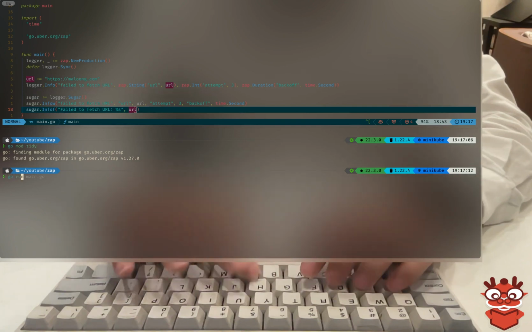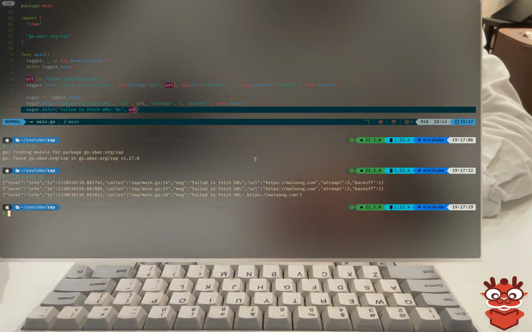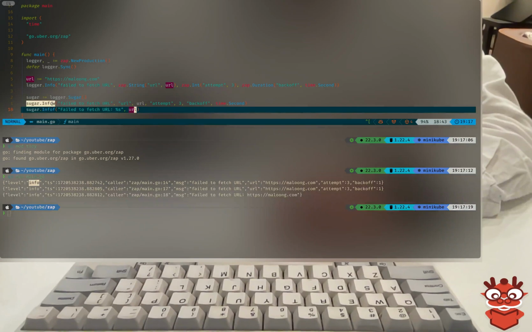Run this command in terminal. It's the output. The default log output format is JSON, and the file name and line number are recorded. The above code creates a logger through zap.NewProduction.